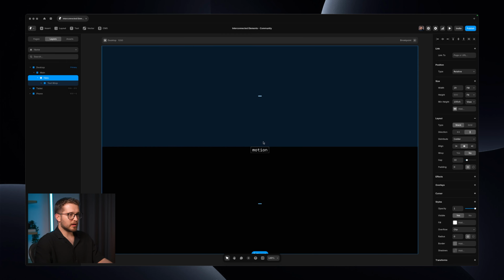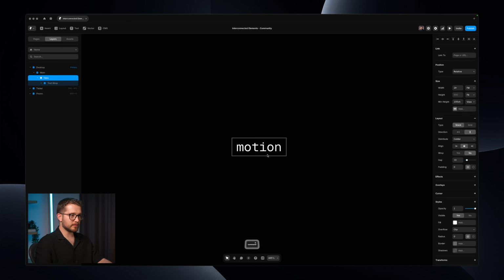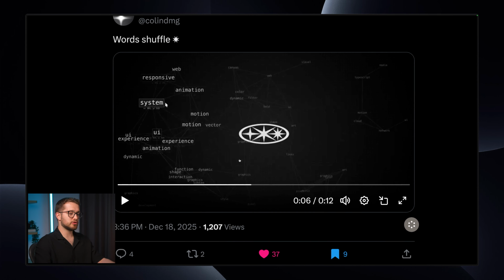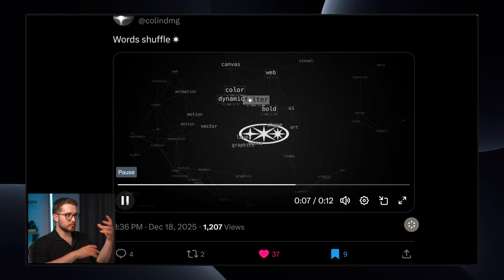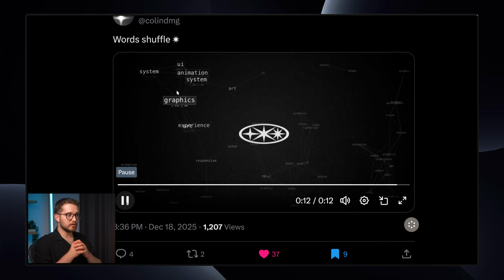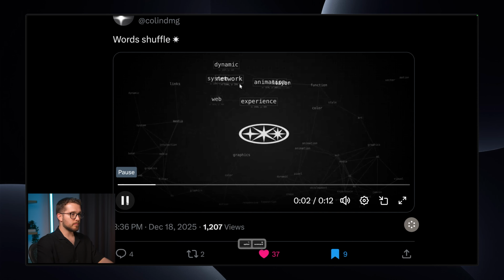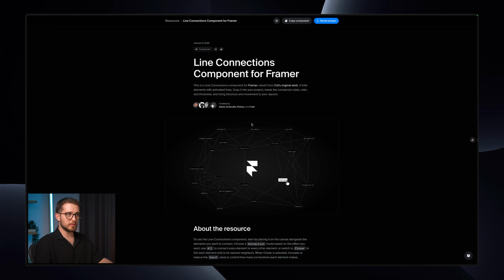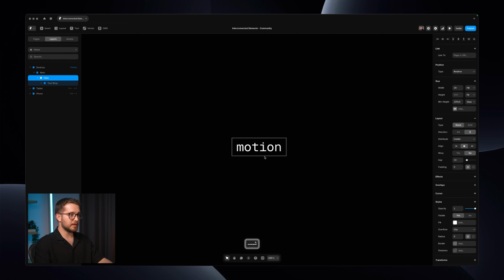And in order to see how the first effect works, the proximity effect, which allows us to make elements larger and move them around as we're moving closer or further away from them with our cursor, we can copy the component from the Framer University website. So you just go to framer.university/resources and search for line connections component. Copy the component and paste it here.